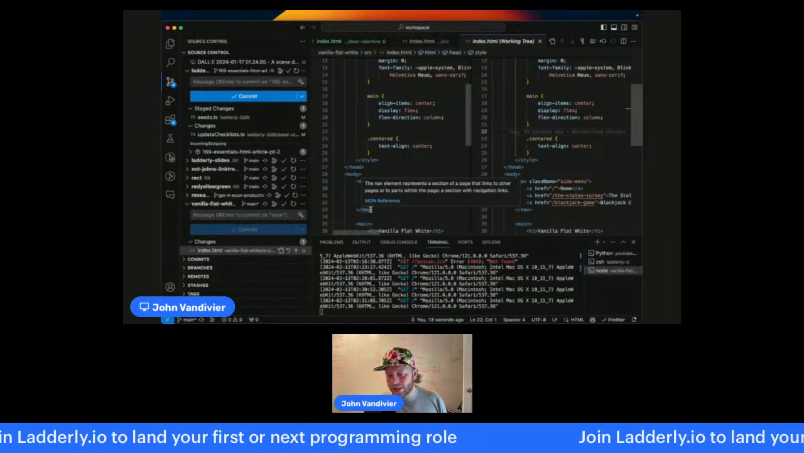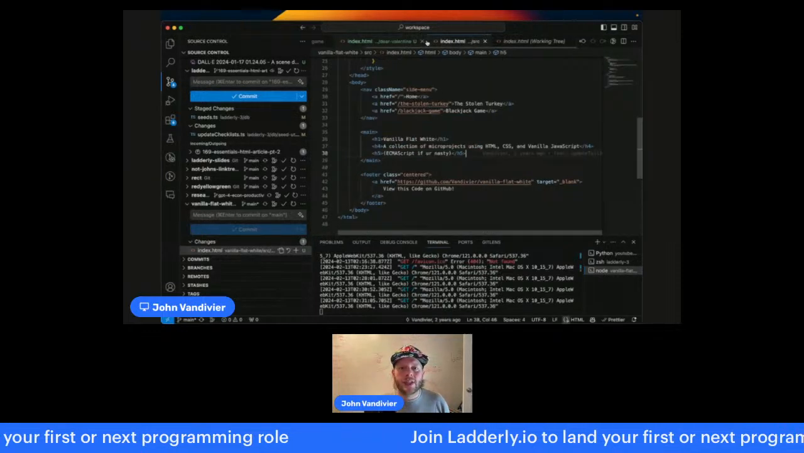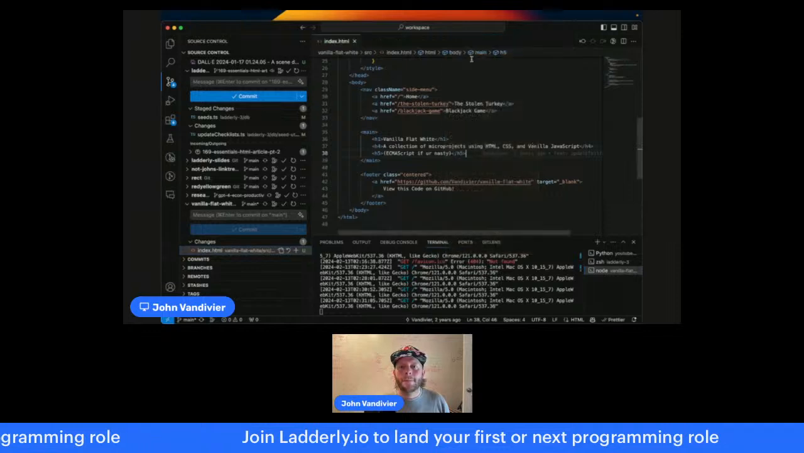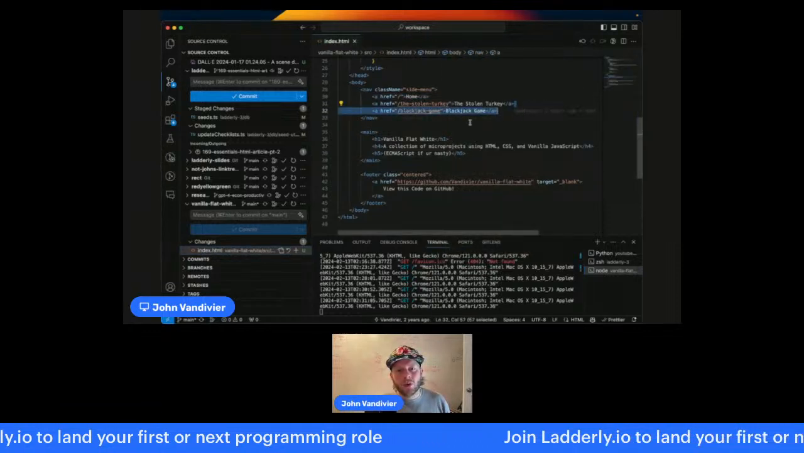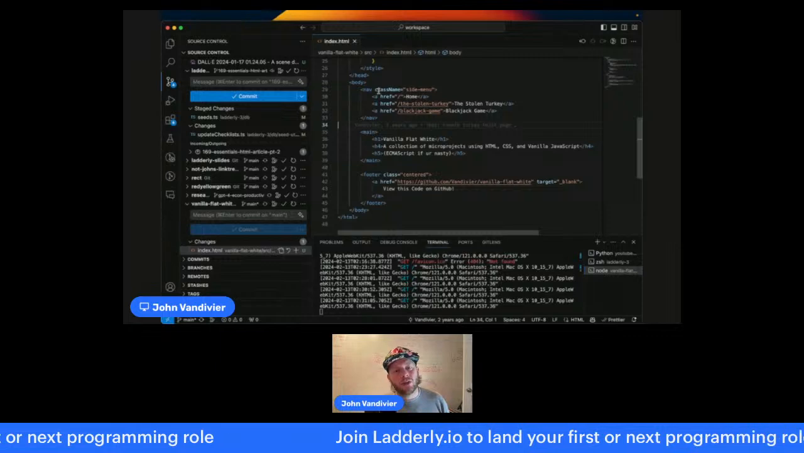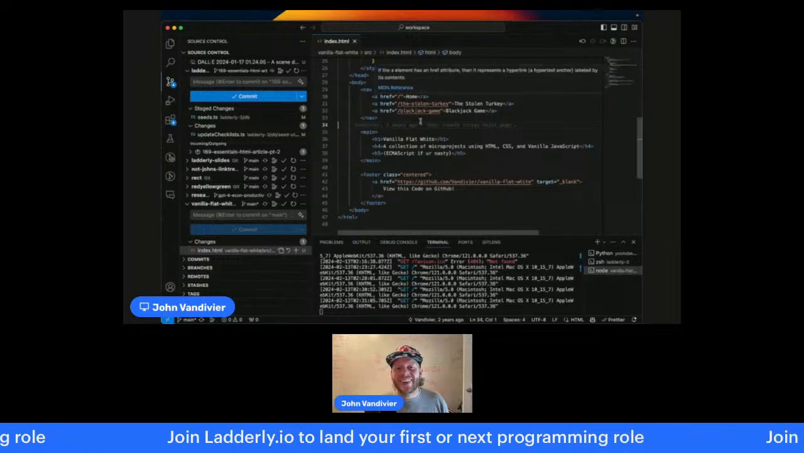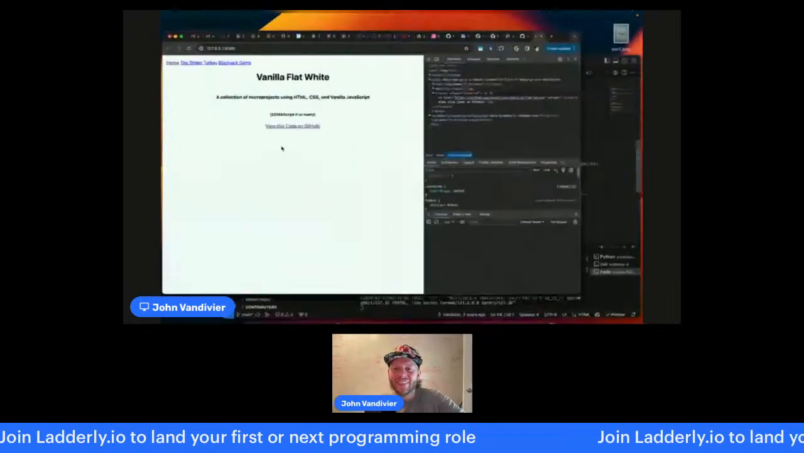Any typewriter style game. No idea what that means. What's a typewriter style game? Here we have the stolen turkey and the blackjack game. Ooh, on a side menu. Where's the side menu, dude? How do you open the side menu?